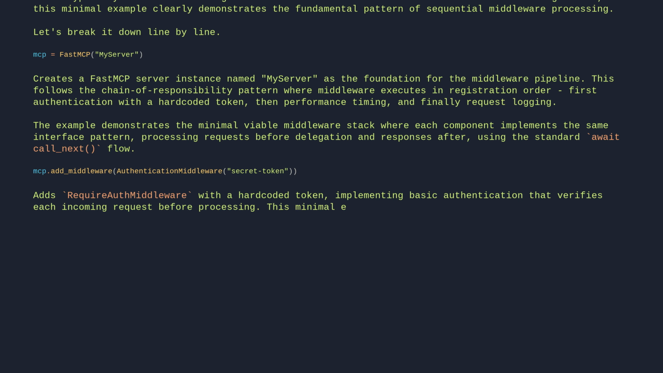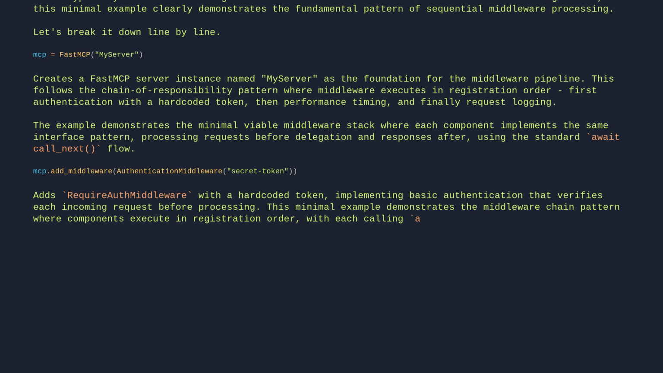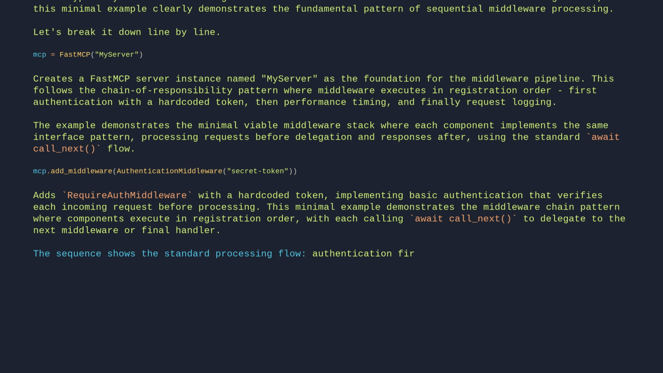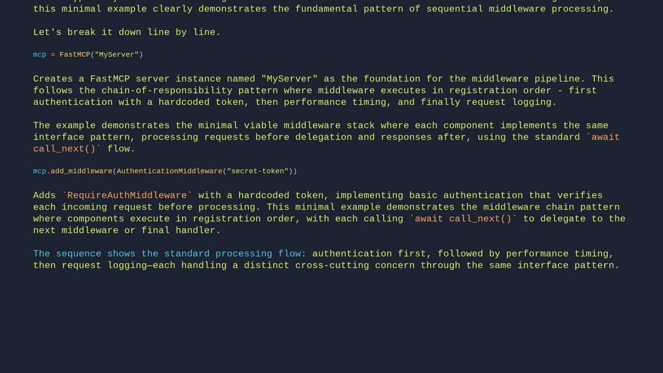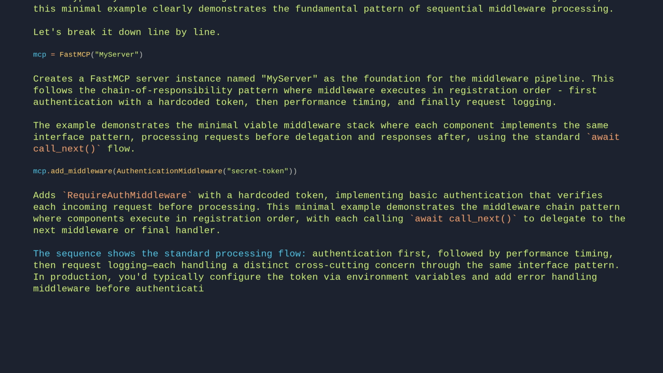This minimal example demonstrates the middleware chain pattern where components execute in registration order, with each calling await call_next to delegate to the next middleware or final handler. The sequence shows the standard processing flow: authentication first, followed by performance timing, then request logging, each handling a distinct cross-cutting concern through the same interface pattern. In production, you typically configure the token via environment variables and add error handling middleware before authentication.